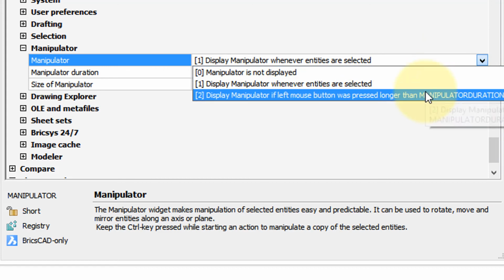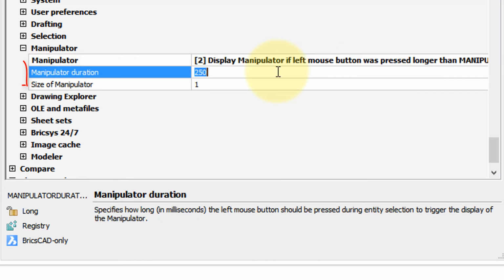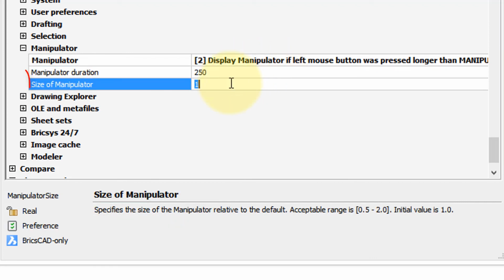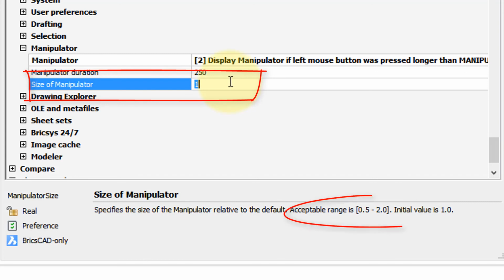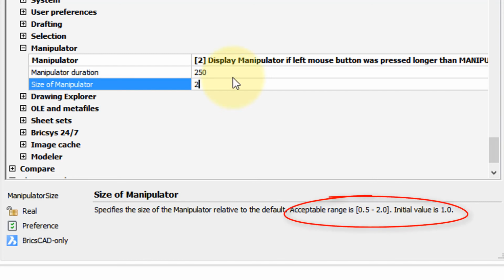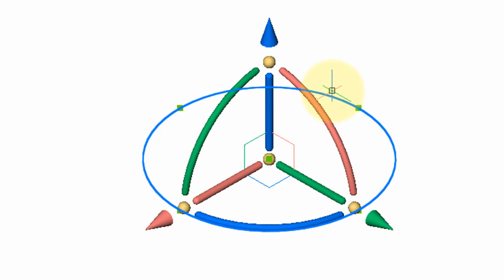If you choose 2 instead, it'll only appear once you press the left mouse button, that's the pick mouse button, longer than manipulator duration. Duration right now is set to 250 milliseconds. And then here you can change the size. So that's a medium size. I'll put in a 2 so you can see what the big size is. All right, so here we have the circle. I'm going to left click it. As soon as I've held down the mouse button for more than a quarter of a second, the giant manipulator appears.